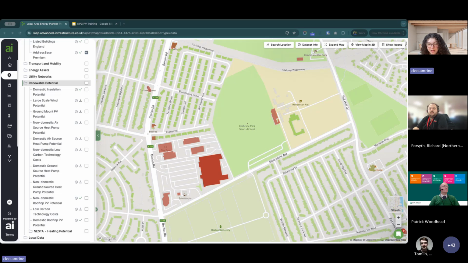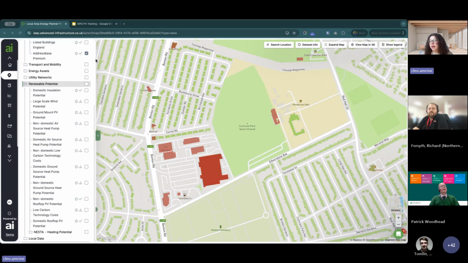Could you clarify which factors are being taken into account when estimating annual generation for each building?